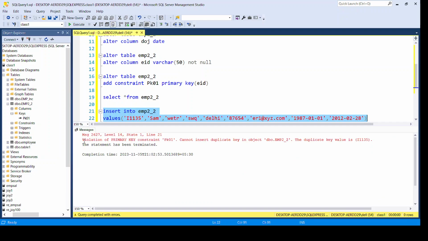Execute. See, error is displayed here. Violation of primary key constraint PK01. Cannot insert duplicate key in object. The duplicate key value is I1135. Because I1135 already exists under the EID column for this table. Now when I'm trying to enter a new record, say Sam, whose employee ID is I1135, which already exists for another employee, that's why this record won't be accepted into the table.